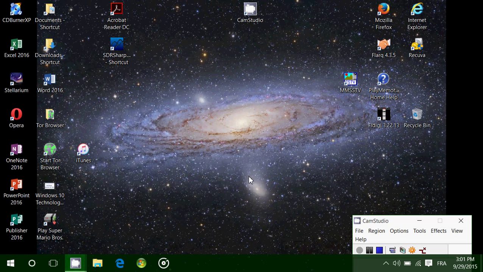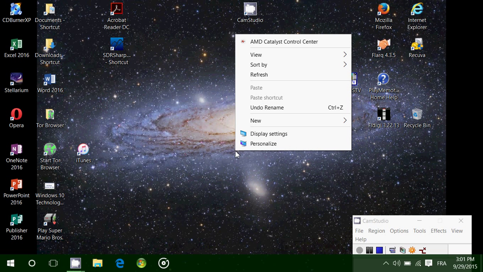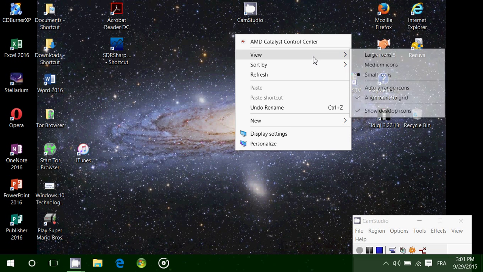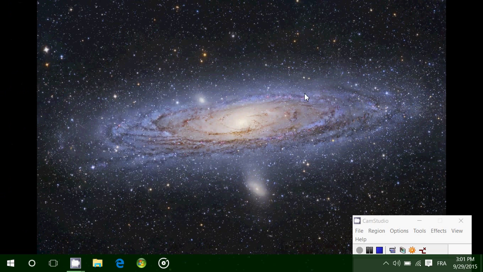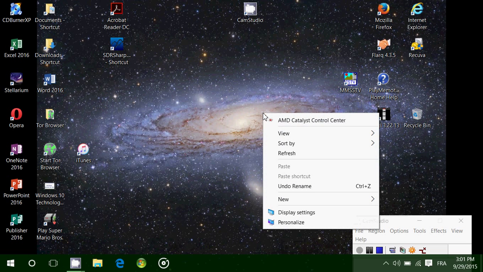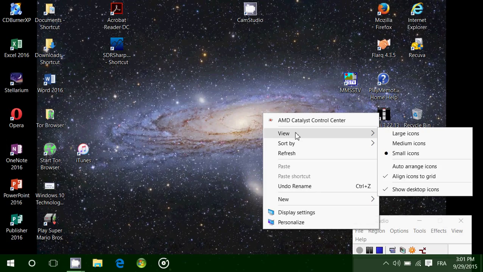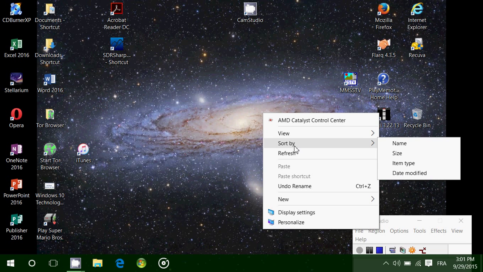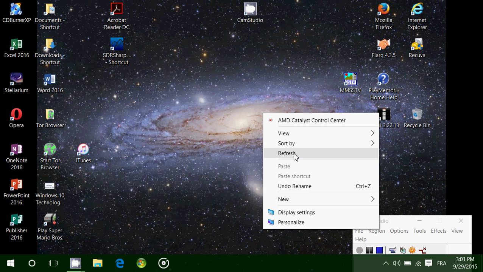So if you right-click on your desktop, you have all the customization stuff. So you have the way to view it, view icons or not. You can just show or hide the icons in your screen. You, of course, have in the view the icons, small, medium, or large icons, auto arrange icons, align to grid, and so on, depending on what you wanted to do in your computer. Of course, you could sort by name, size, item type, date. You, of course, could refresh.